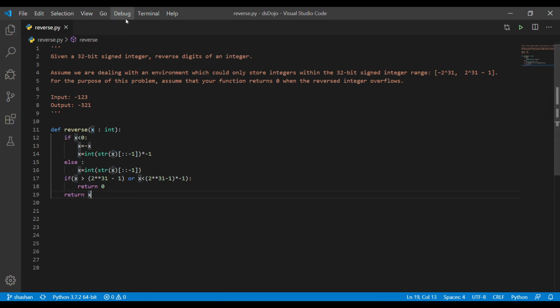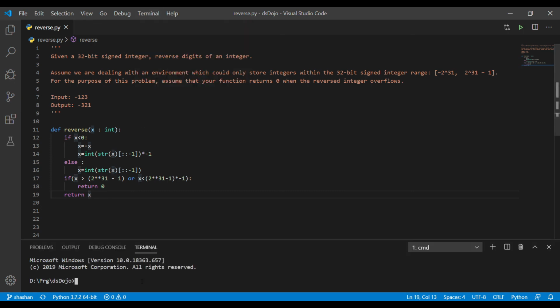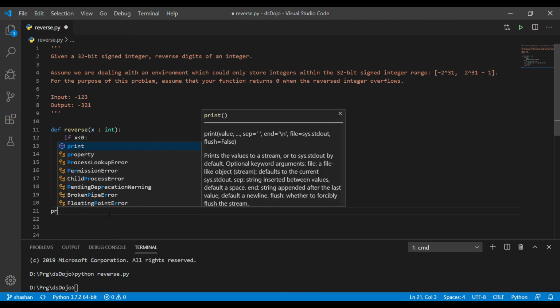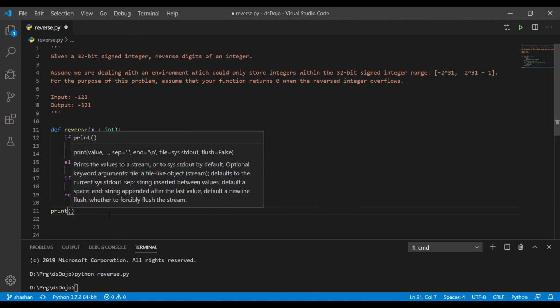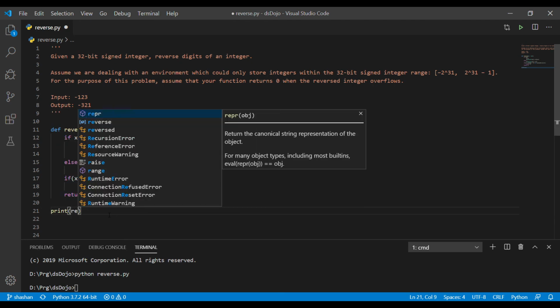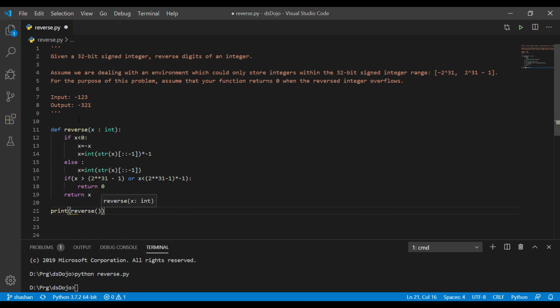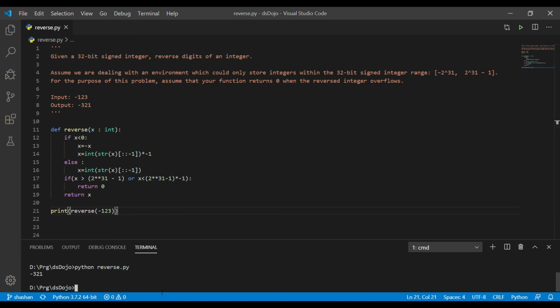So let's test it out. Hopefully it works. Running reverse.py. Oops, I didn't print it at all. Okay, we'll print it over here. I'll call the function reverse, and then I'll pass the parameter, say minus 1 2 3, and now it should print minus 3 2 1, and boom, that's it.